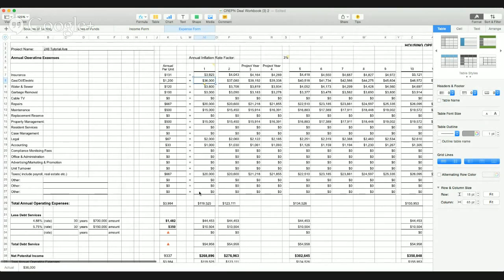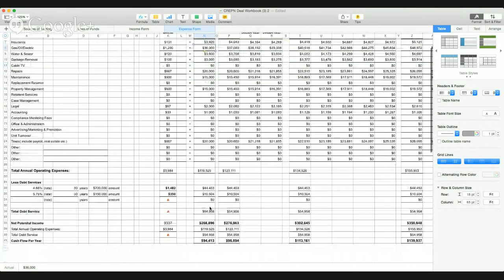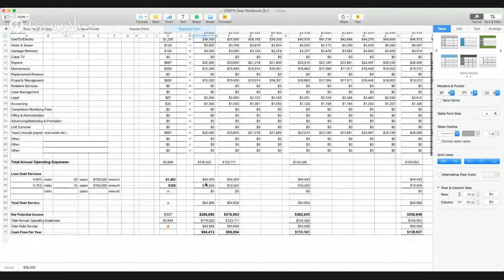Estimated about 120,000, 119,525 on 30 units. We've got our debt. This is the thing I love. So you've got the banks coming in. Let's say they called you up and said, hey, we've got a better deal. We're going to give you a 4 3/4 rate, right?